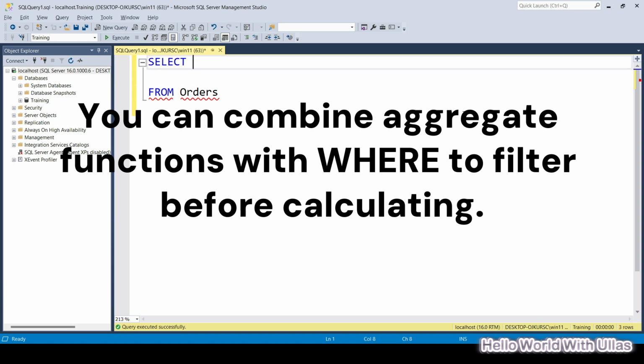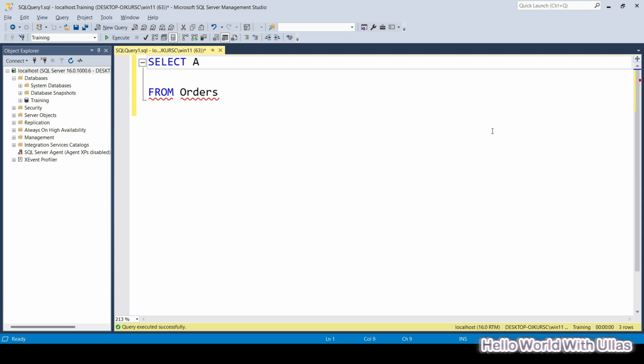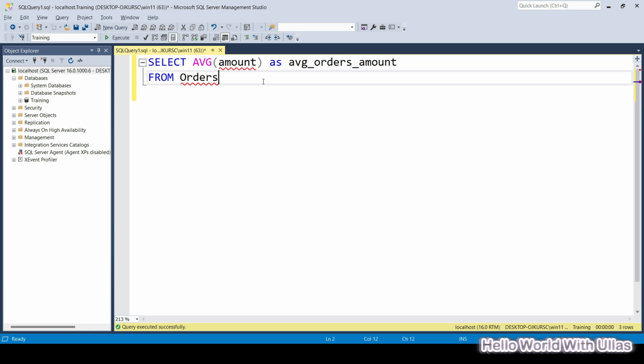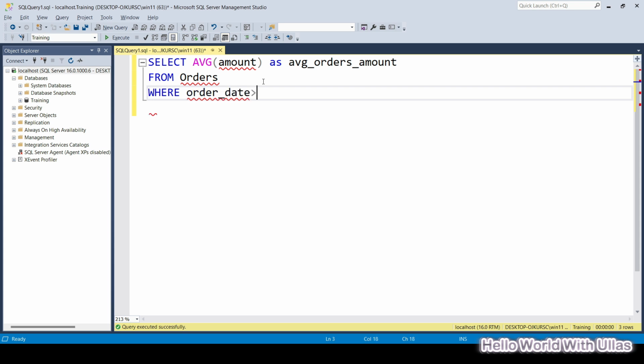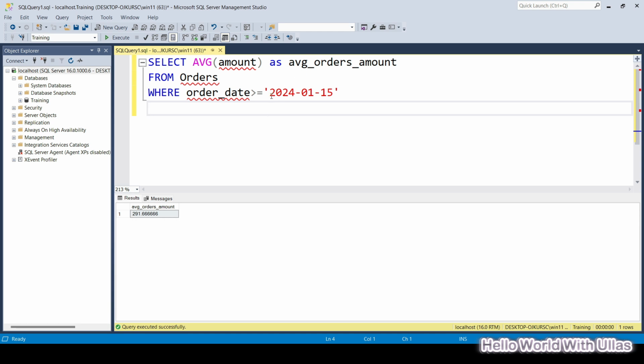We can also combine aggregate functions with where to filter before calculating. For example, let's say average of amount as average order amount from orders, and after this we can specify where condition, where let's say order date is greater than or equal to 2024-01-50. So let's execute this. This will return the average amount in the orders table where the order date is greater than this date. So that is 291.